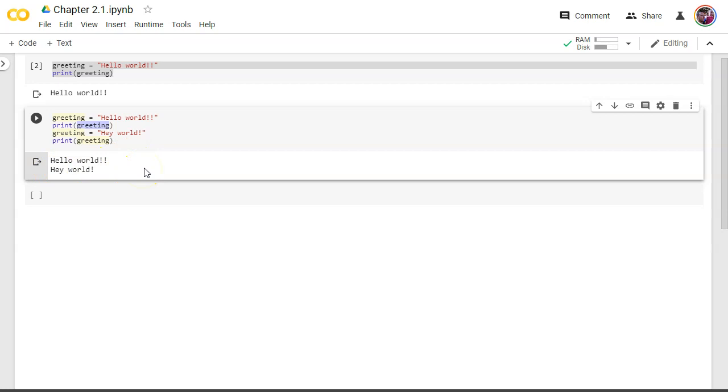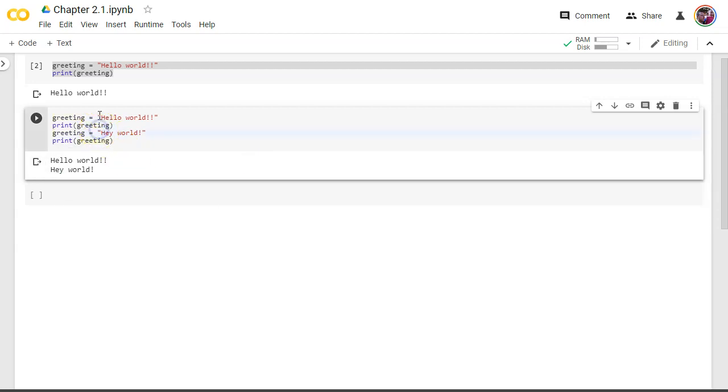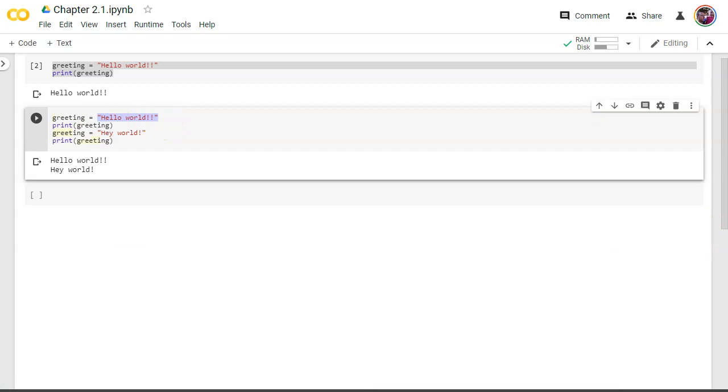So this is a little bit different from Excel, because what we're saying here, for example, let's say I have a cell down here and I say this equals this cell right here. I want to print that out. Well, right here, let's say I change the value of that cell to hey world. It changes it down here too. So in other words, in Python, this memory of what greeting used to be doesn't persist like it can in Excel. All right, let's keep going.